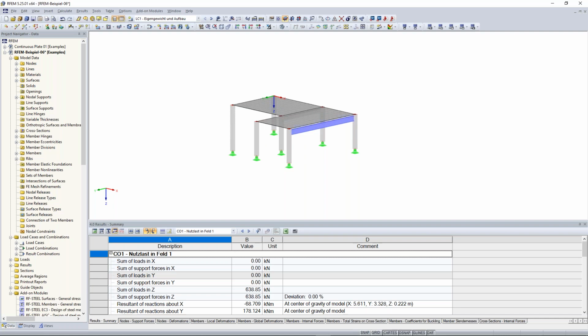Bastian, have I forgotten something or do you want to add something? I think you haven't forgotten something, and there are also no questions. So I think you can move on.